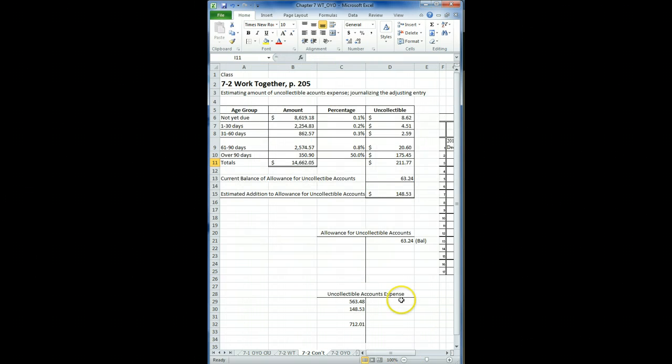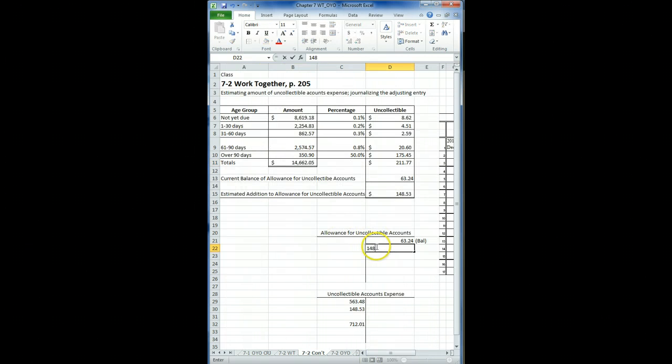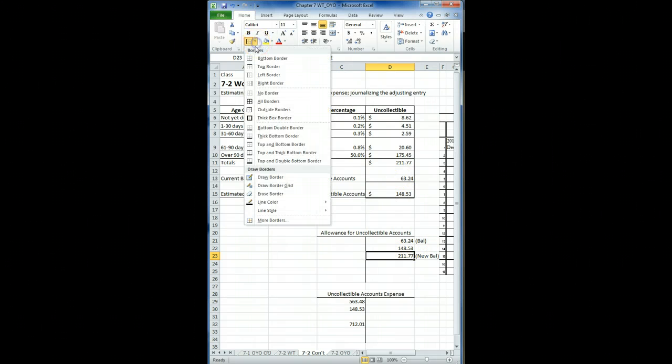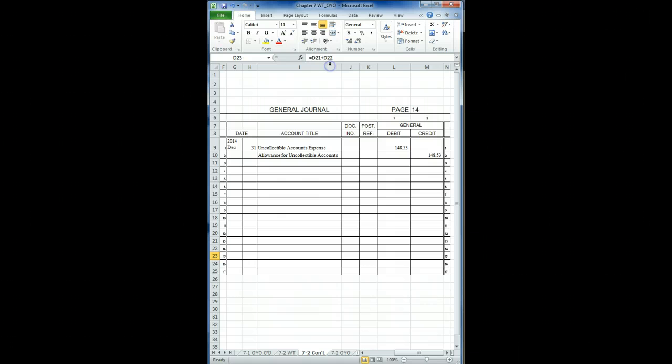We can come over here to our T account, and notice this was a credit. Since this is a contra asset account, we increase it with a credit, so $148.53. Let's add those two together. $211.77. This is our new balance. And to indicate that this is a balance, we need this. Okay. And if we look right here, this is the amount of money that we want in that account, and this is the amount of money that we have in that account right now. All right. So that is the walkthrough for 11-2 Work Together. I hope that the explanation I gave in addition to the example helped you. Good luck.